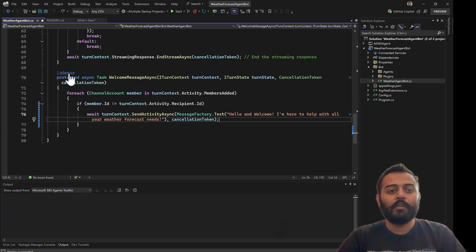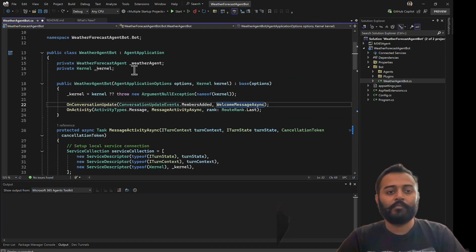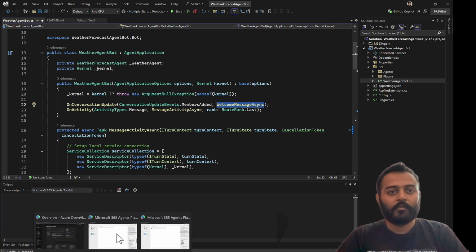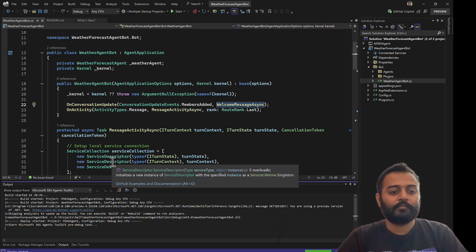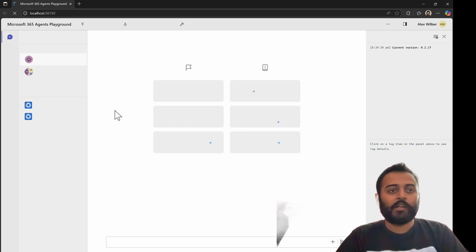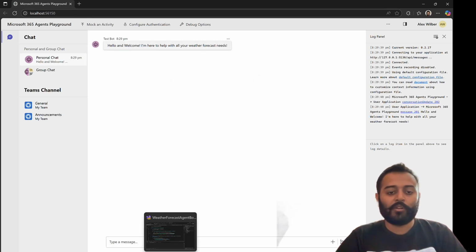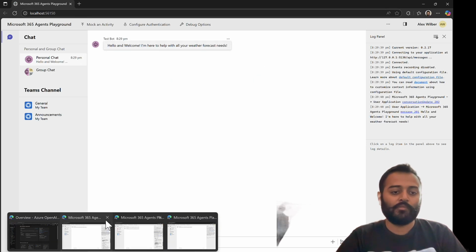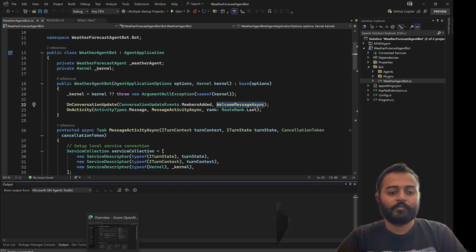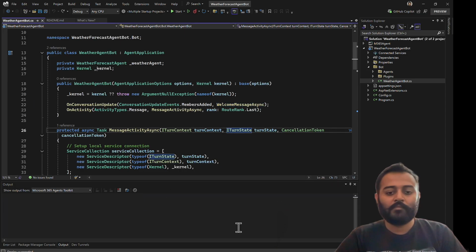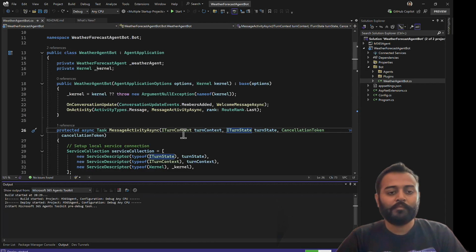This is clear. Now let's see from where this is being called. Here you can see on conversation update, this particular method will be called, welcome message async. Okay, clear? Now let's rerun the application again. The worst part about Agents Playground is, every time you run the application, it's going to open a new browser. And if you close one, you close everything. Okay, so I'll just restart it again.